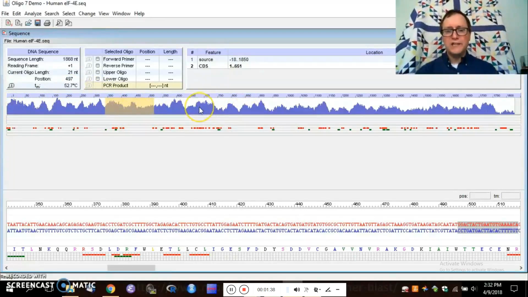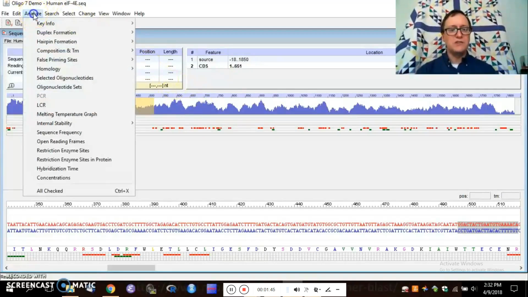Now, we would like to know a little bit more about how our gene relates to this piece of DNA. And in this case, we can make use of the Analyze menu. You see that there are many options available to us here. We can search for duplexes within the sequence, hairpin formations, the composition changes, and so on. Lots of different options. But in this case, what we care about is open reading frames. We're going to analyze to say, where is the translated sequence coming from, essentially.